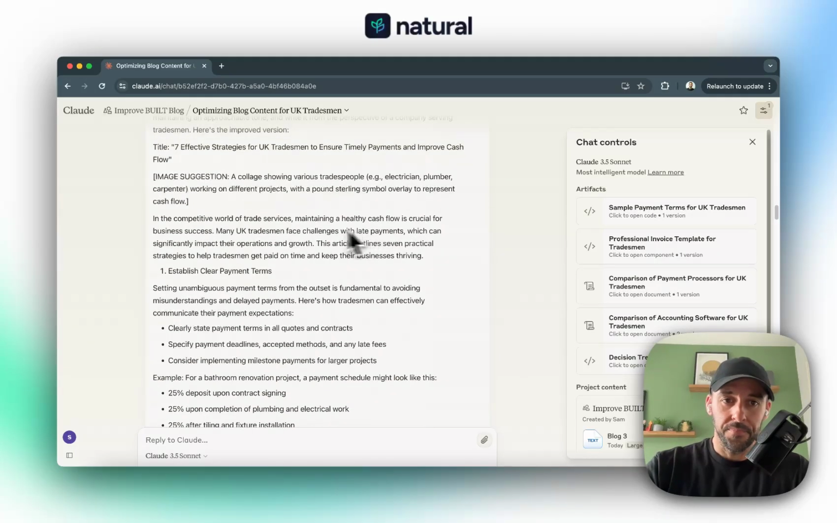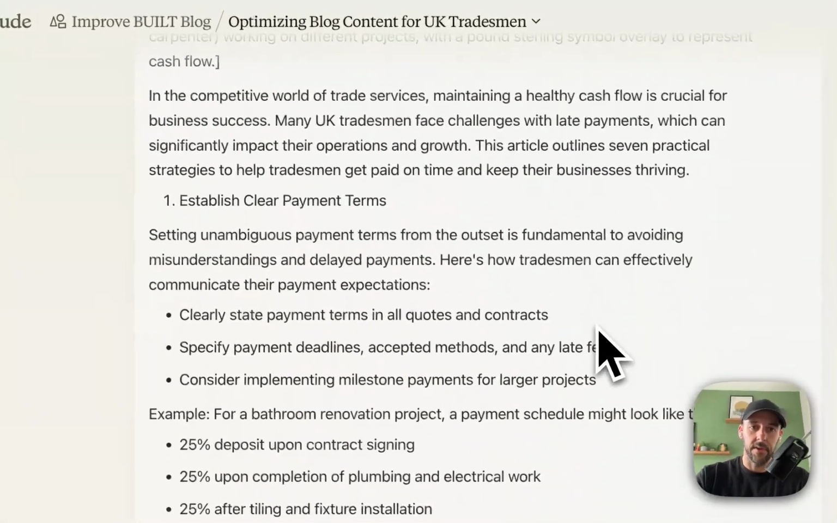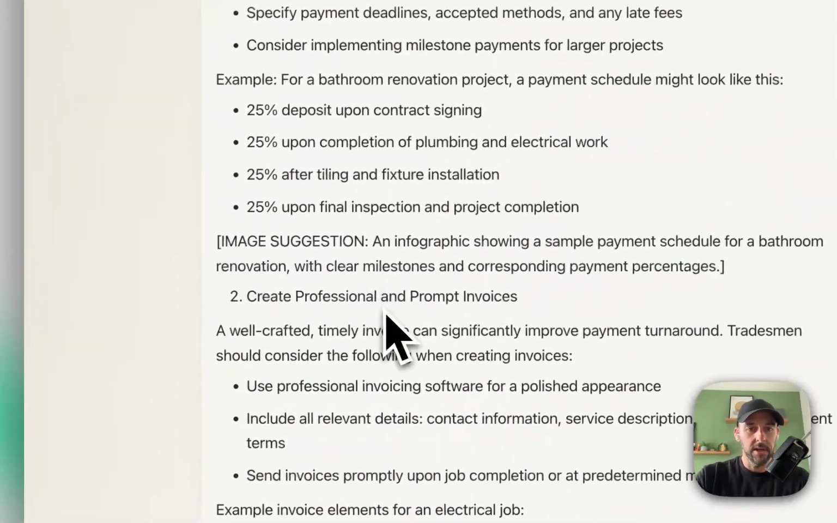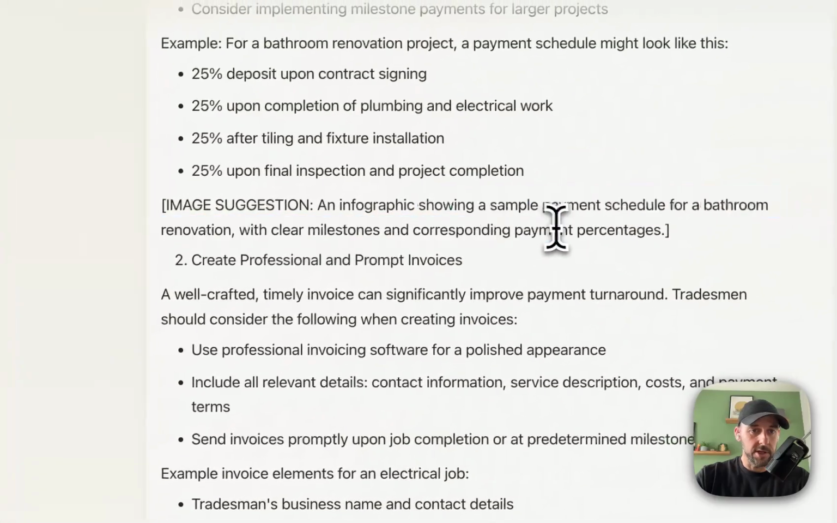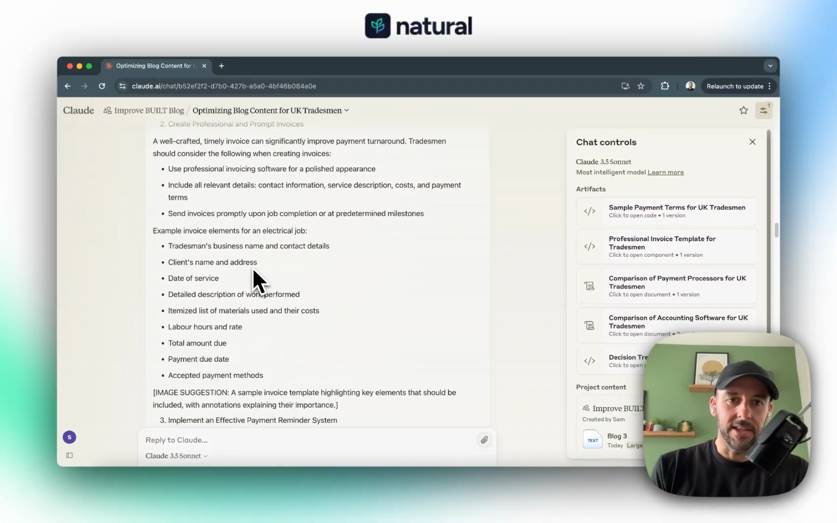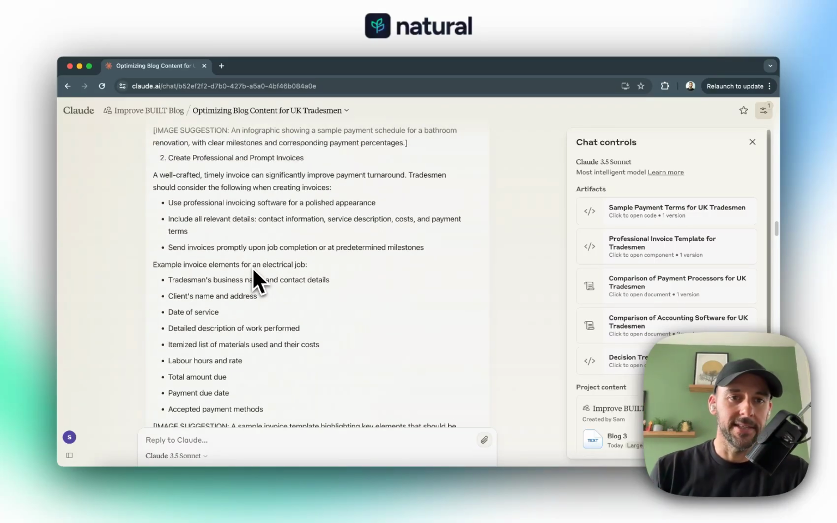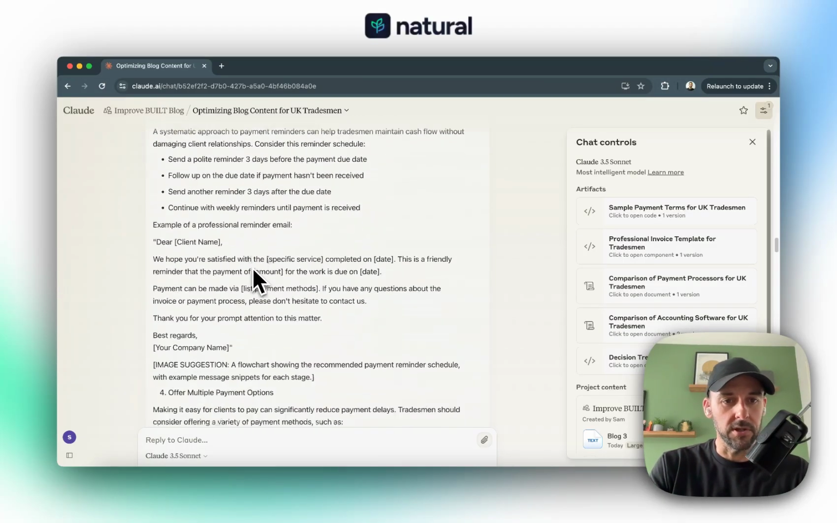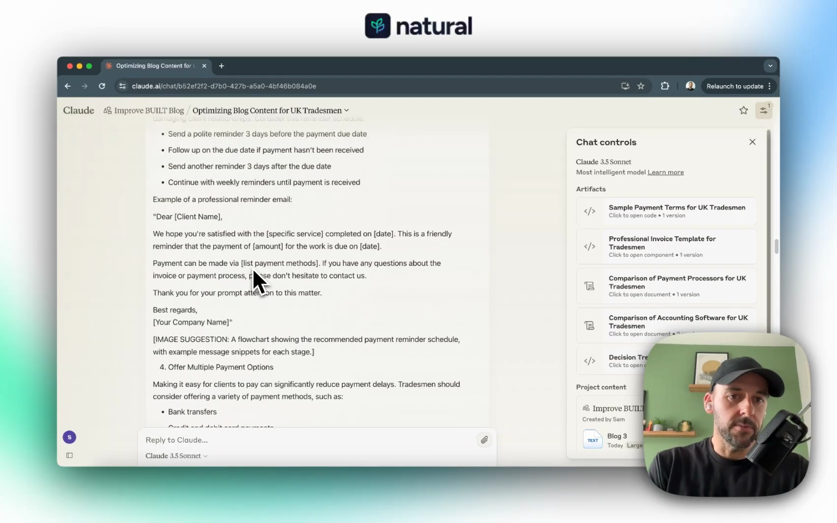All right. So we've got a bit of an intro here, and then section 1, establish clear payment terms. It gives an example. There's going to be an image suggestion here, and then we get onto section 2. But the problem that I have with this is it's too AI formatted, right? It's like this section, little intro, bullet point, bullet point, bullet point, bullet point, bullet point. I don't want loads and loads of bullet points on this page. I don't mind some, but I don't want a blog post full of bullet points, right?